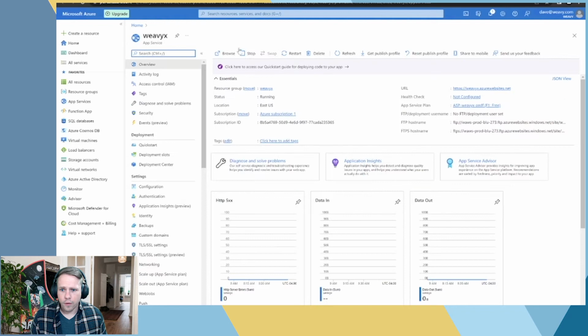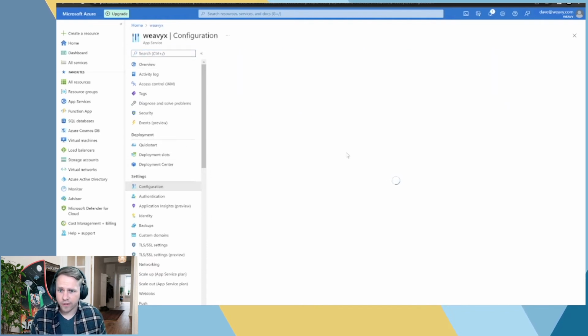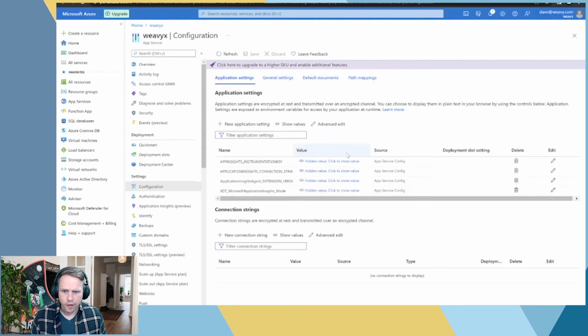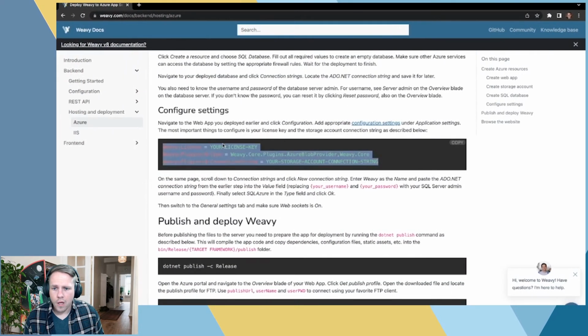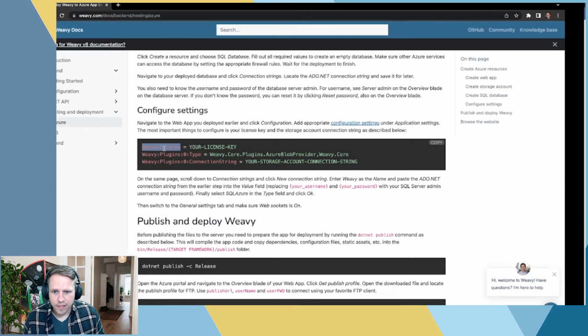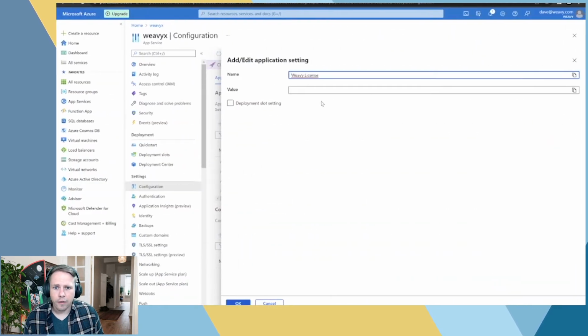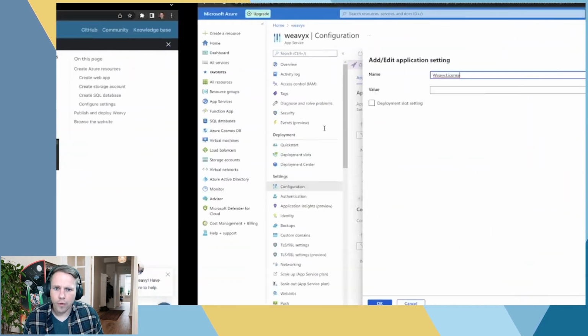So first thing, we're going to go to the app service and go into configuration on the left, as I'm showing you here. This is where you add those configuration settings, and we can add a new application setting right here. And let's take a look again at that first one. It's going to be the license, so Weavy license, and we're going to just go ahead and paste that there. So this is going to be my license key. I'll grab that. Perfect. And OK.